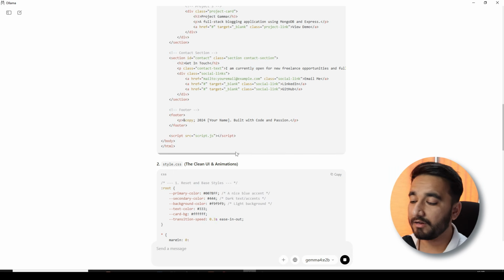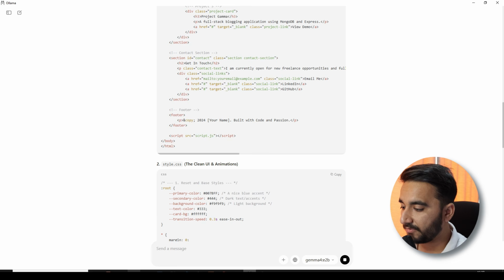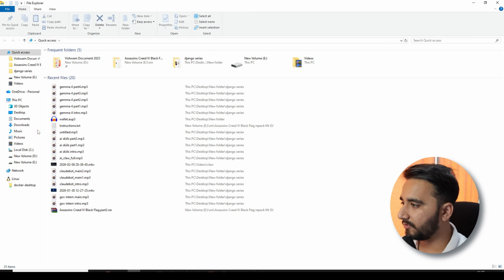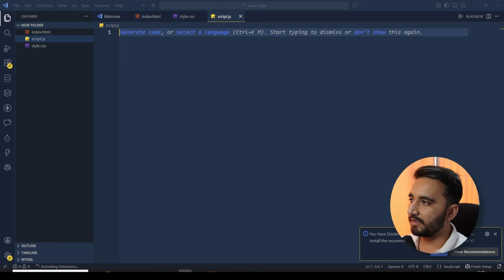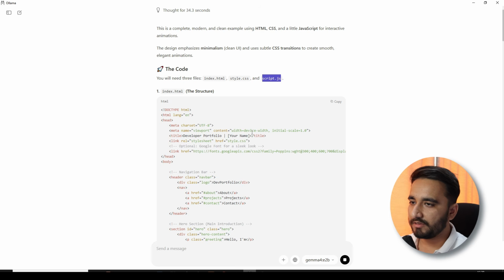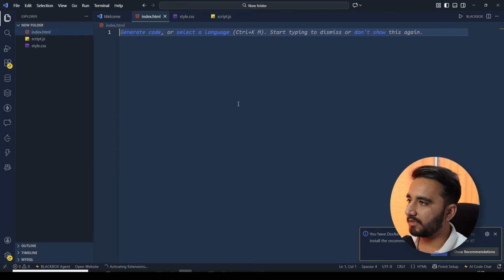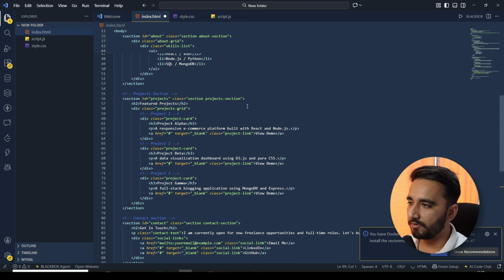Till then we will make a folder that actually helps us to analyze it. So I quickly make the folder and open it in Visual Studio Code. I create 3 files here. Okay, done. So I copy the HTML first here. I copy the whole thing.